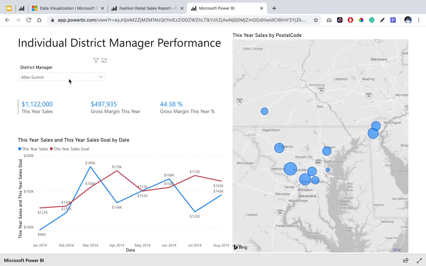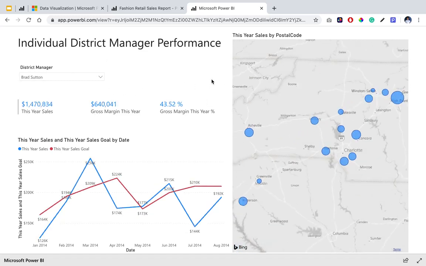We've made a report where we can see the sales performance with respect to a district manager. So if I want to see the sales performance for, let's say, Brad, you can select Brad. And I can see how the visuals have automatically changed to just showcase the information relevant to Brad. Now I can also see how Brad is reaching his goals or not reaching his goals. And I can see some key performance indicators which help me evaluate his performance.